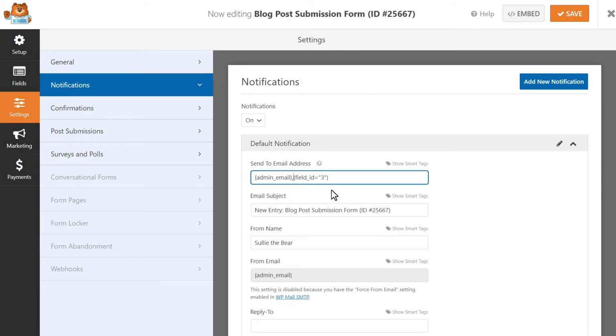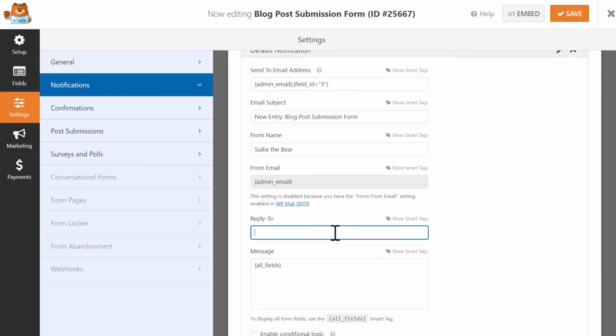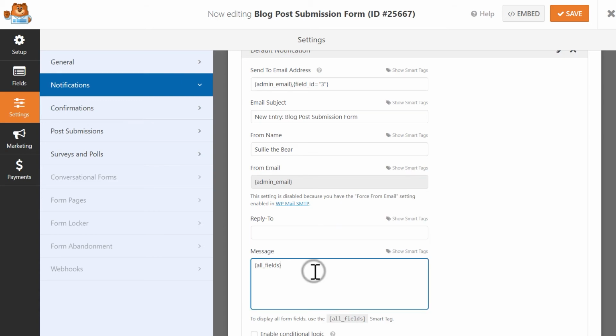Next, you can customize the subject line for the notification email, as well as the name the email will say it's from. You can enter an email address in the Reply To field if you'd like users to be able to reply to this email. Finally, in the Message portion, you can include a custom message if you'd like, or you can leave it blank. The All Fields Smart tag that appears by default just means that the Message portion of this email will contain all of the filled-in fields that the user submitted in your form.